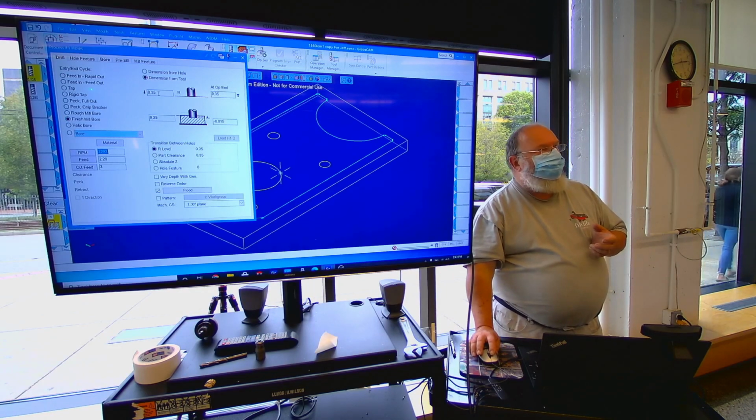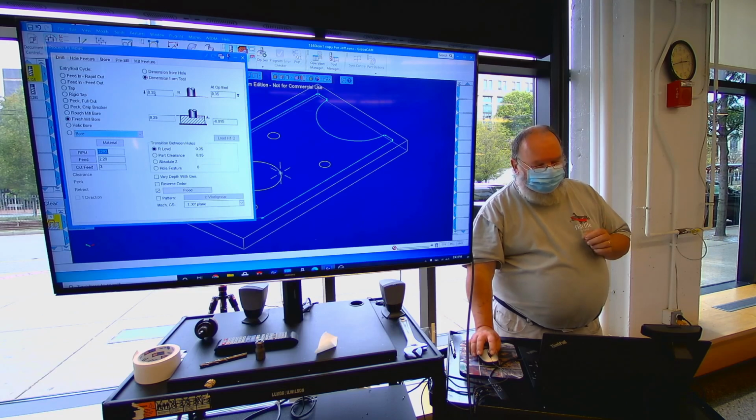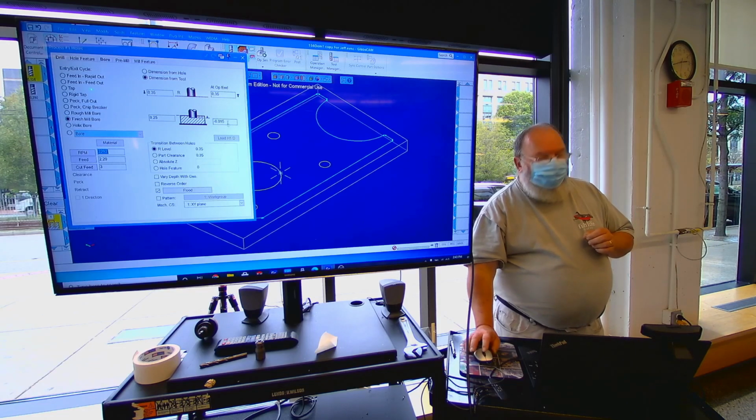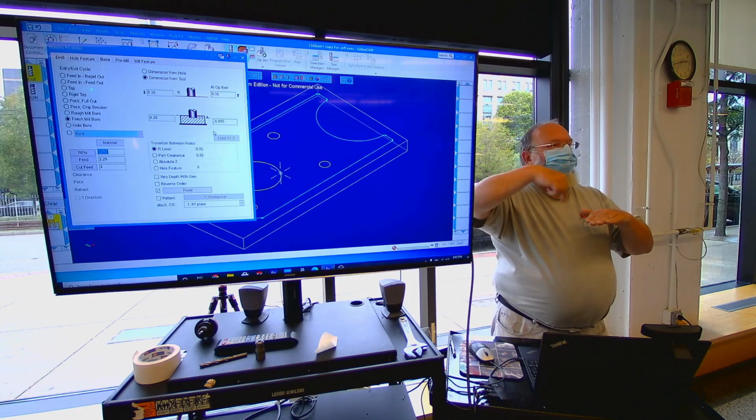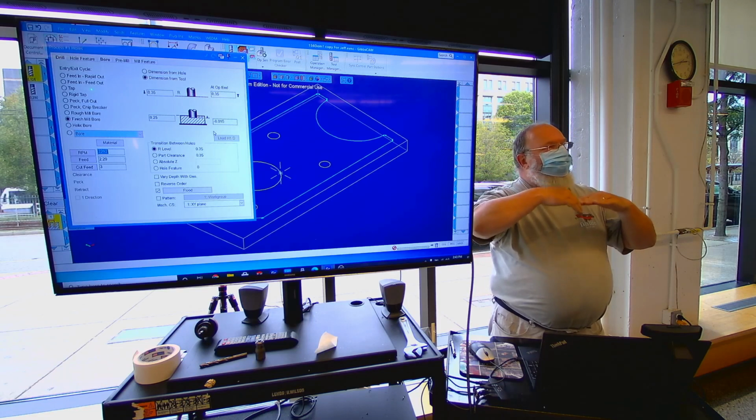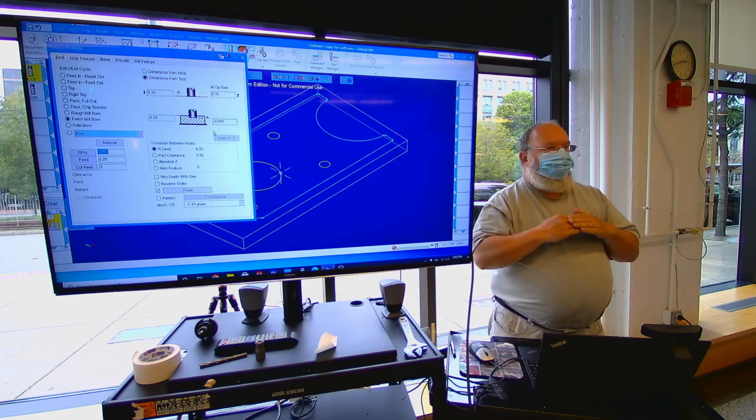Now, here's my clearance levels again. I said we're going to revisit this. Top of my workpiece is 0.25. And for the bottom, I'm going to go to minus 15. I want to make sure that this tool goes all the way through and cuts it out instead of at Z0, which is actually the bottom of the workpiece. Okay?